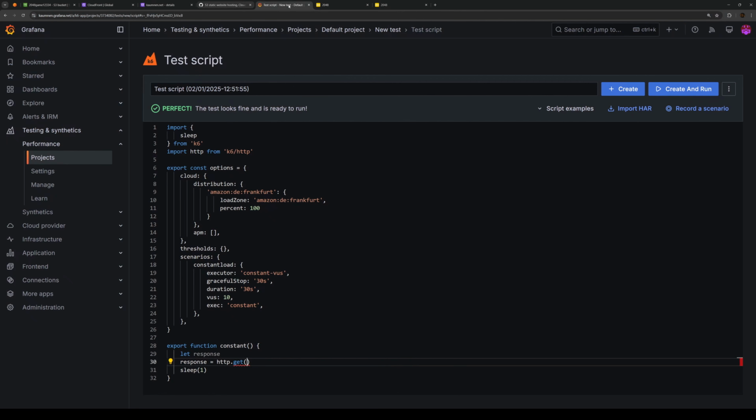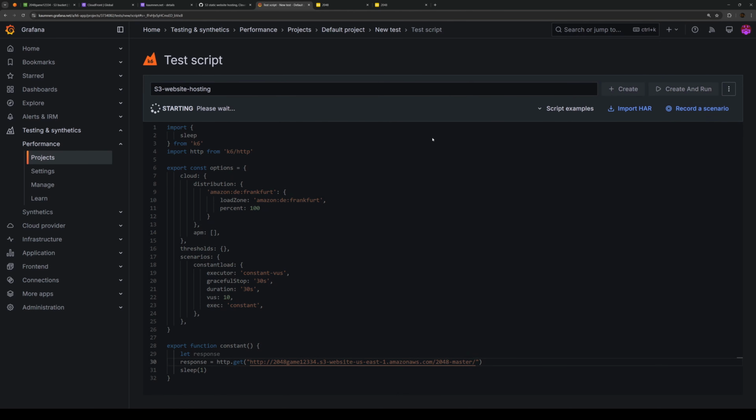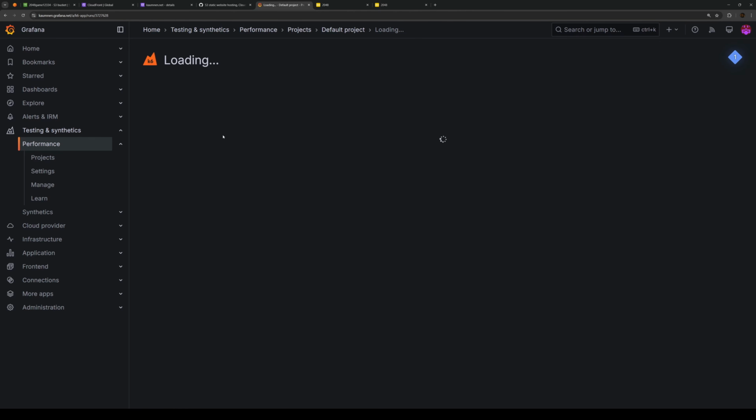So copy it from here, go back, and paste it. Okay, so we have our S3 hosting ready. So S3 website hosting, change the name, and we can create and run this. Okay.